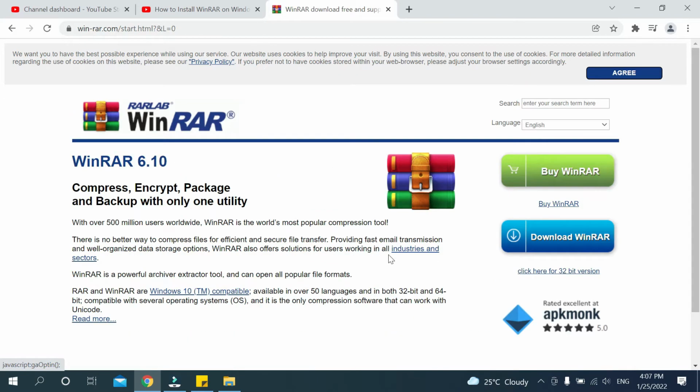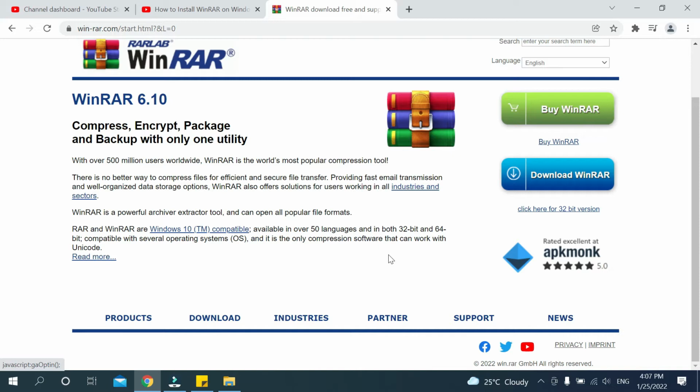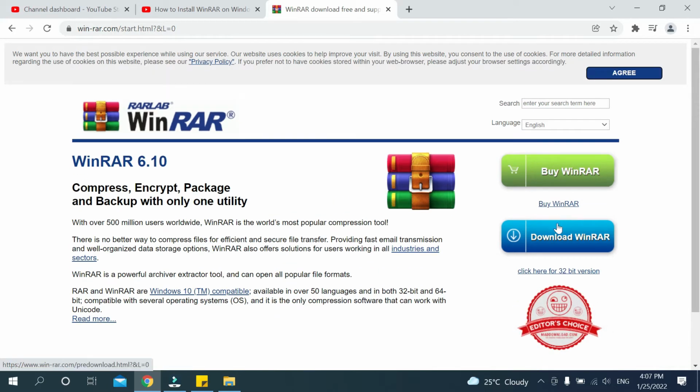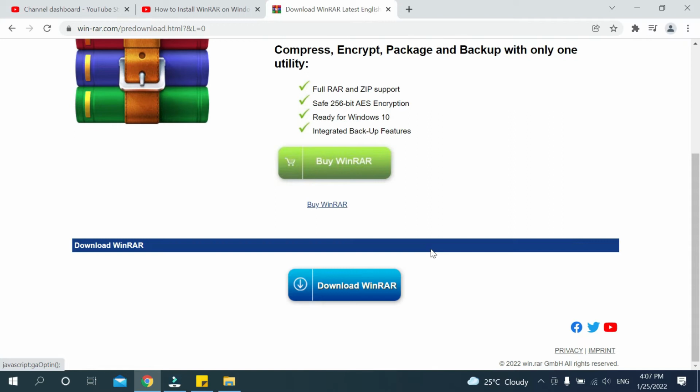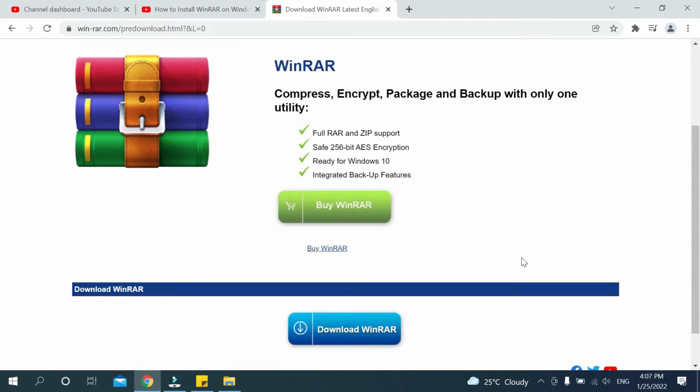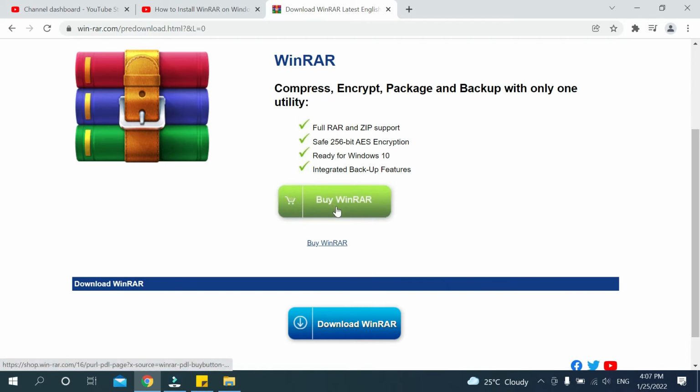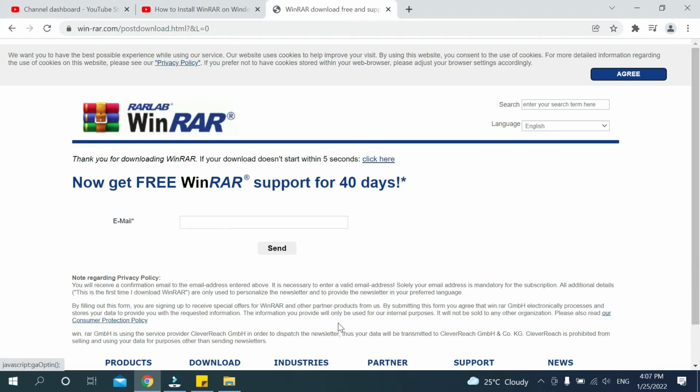After opening this link, you can see an option there: Download WinRAR. Just click it. Then you can see this page. At first is Buy WinRAR and the second one is Download WinRAR. You just need to click Download WinRAR.